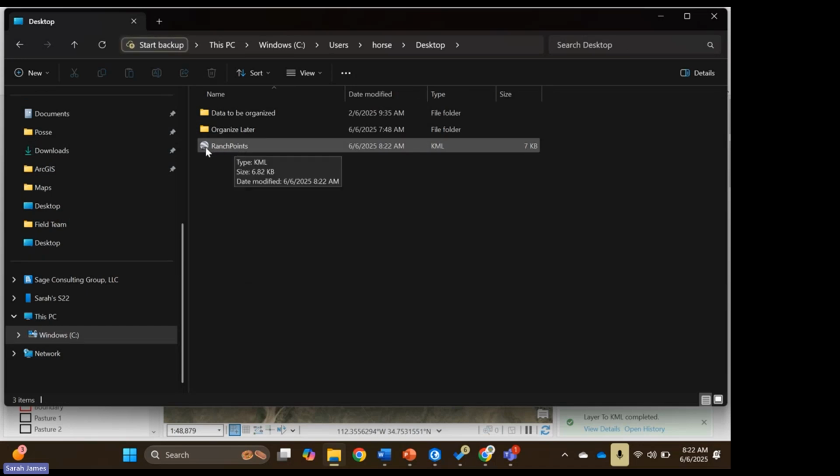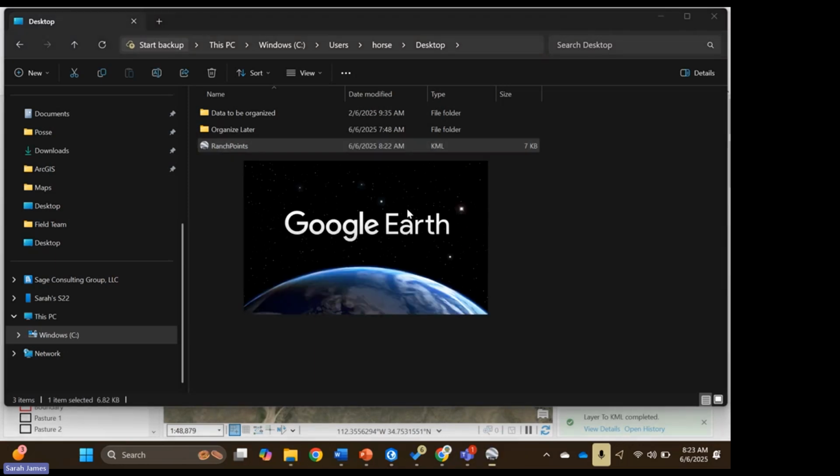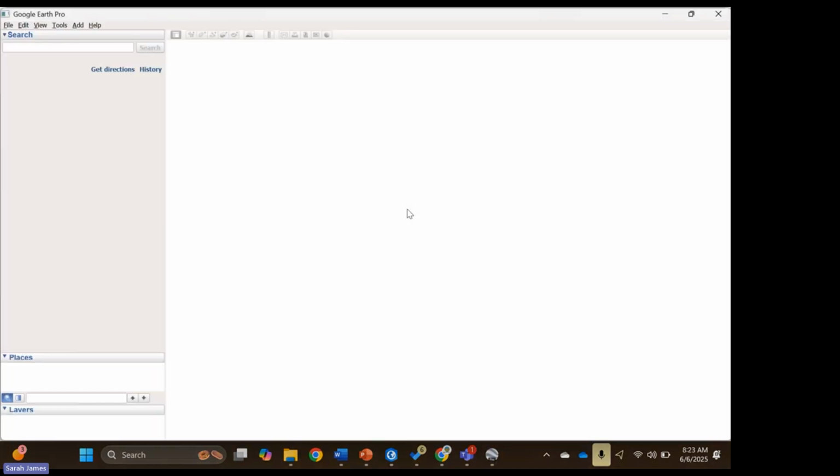You'll see it has this Google Earth symbol next to it. That's because my computer knows that when it has a KML, Google Earth is one of the few programs that could open it directly, and so it automatically adds that to it. If you don't have Google Earth, your computer won't know that, but once you download it, it typically does. So I'm going to click on that, and it should open up Google Earth and show me my points.